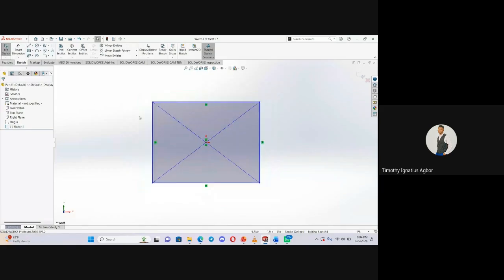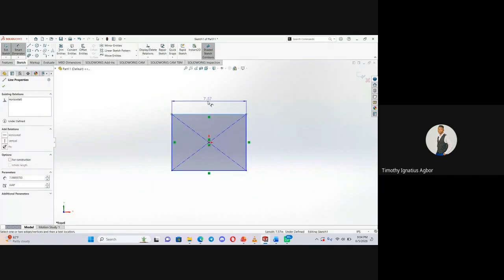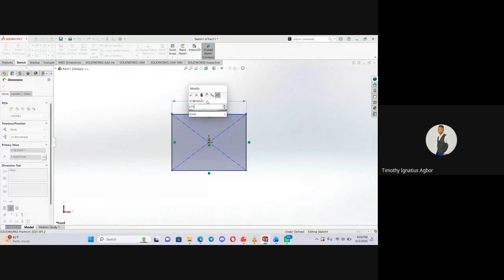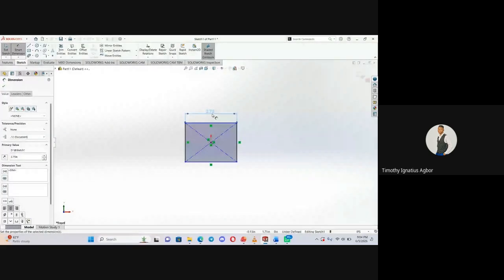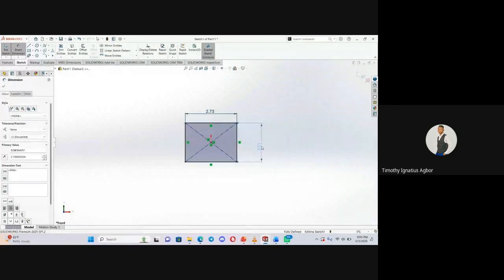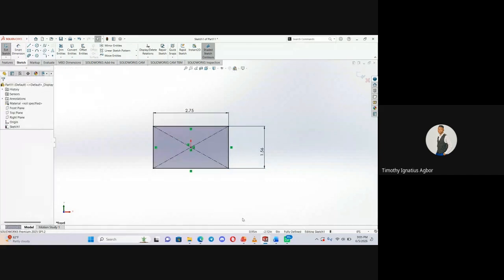So what I'll do is to dimension this. Here is 2.75 inches. So it knows. And this side is 1.56 inches. So you can see that my sketch is fully defined.